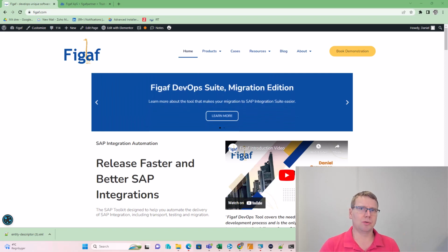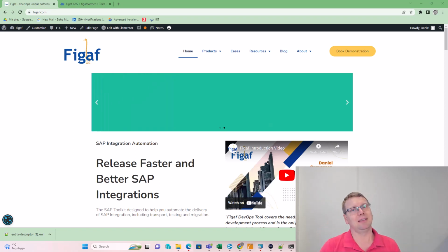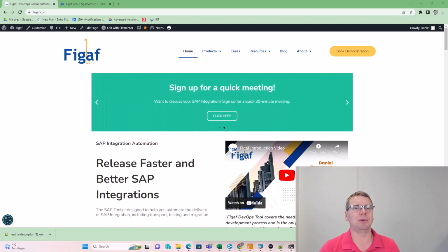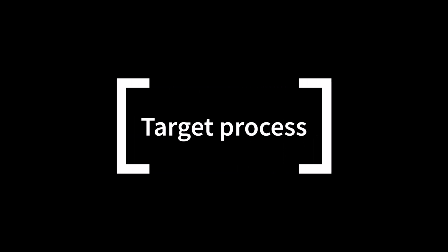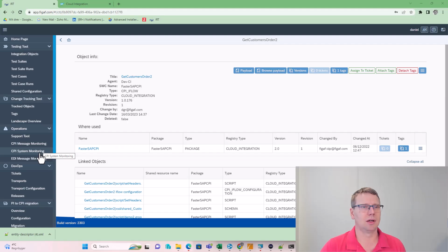First I want to show you what the process looks like once you have configured everything, and then at the end of the video I'll just show you how easy it is to actually get started with this. So let me show you what this DevOps process looks like, how you'll be able to create a test case, and how you'll be able to transport an iFlow easily. Okay, first let's create a test case for an iFlow.